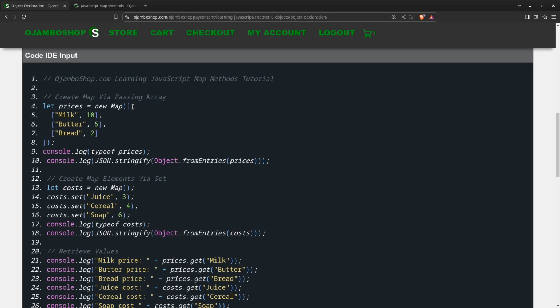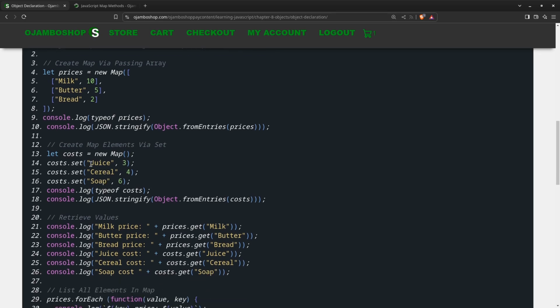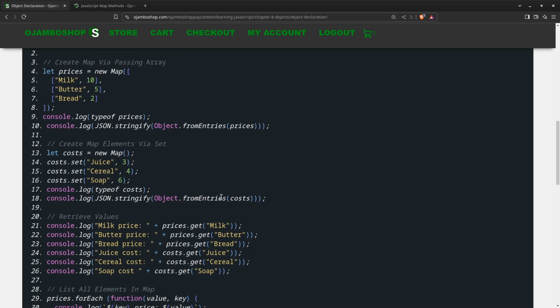Okay, let's start up here. Prices was, so this seems okay. Type of, this is fine. JSON, it should be 1 2 3 1 2 3. This is fine. Type of costs, JSON 1 2 3 1 2 3. This is fine.